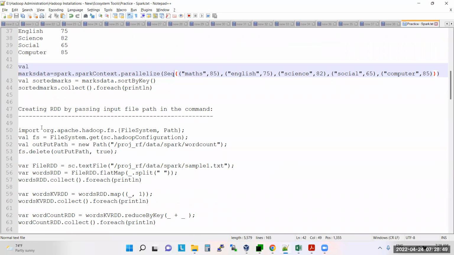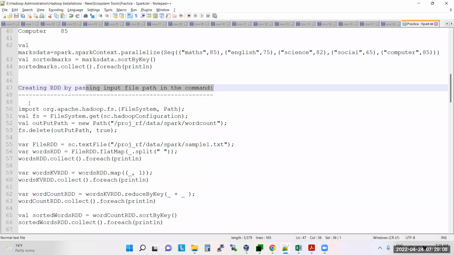Suppose you have some data in a file. That file can be a big file or a small file, but your data is in a file. So now what I'm doing here is creating the RDD by passing the input file path in the command. This is the second way.